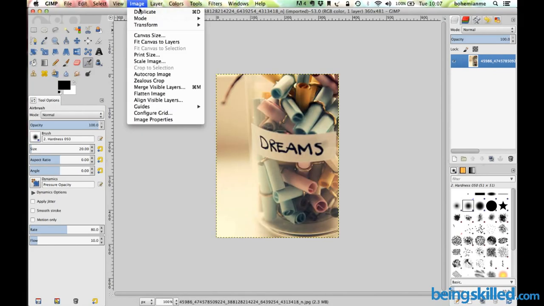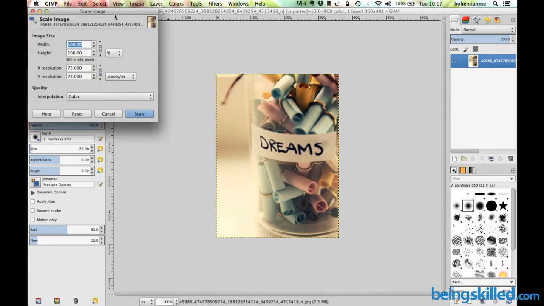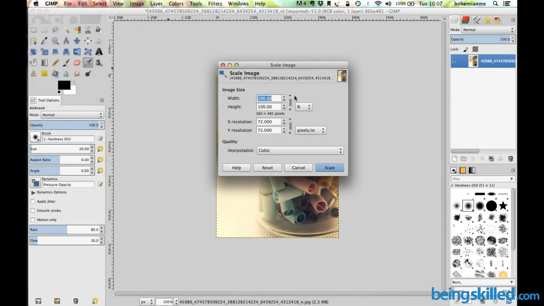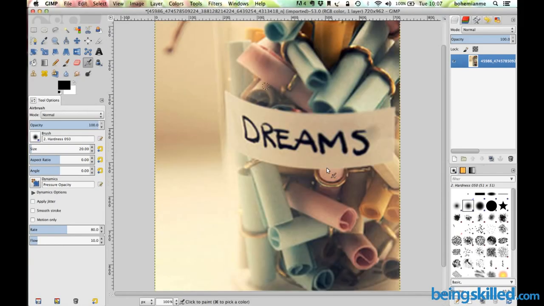Now going back again, let's say we want to increase the size, or rather double the size of it. So we will make it 200%. Now click on scale. If we click on scale, then the size will be increased by 100%, so in total it will be 200%. So this is how it looks.